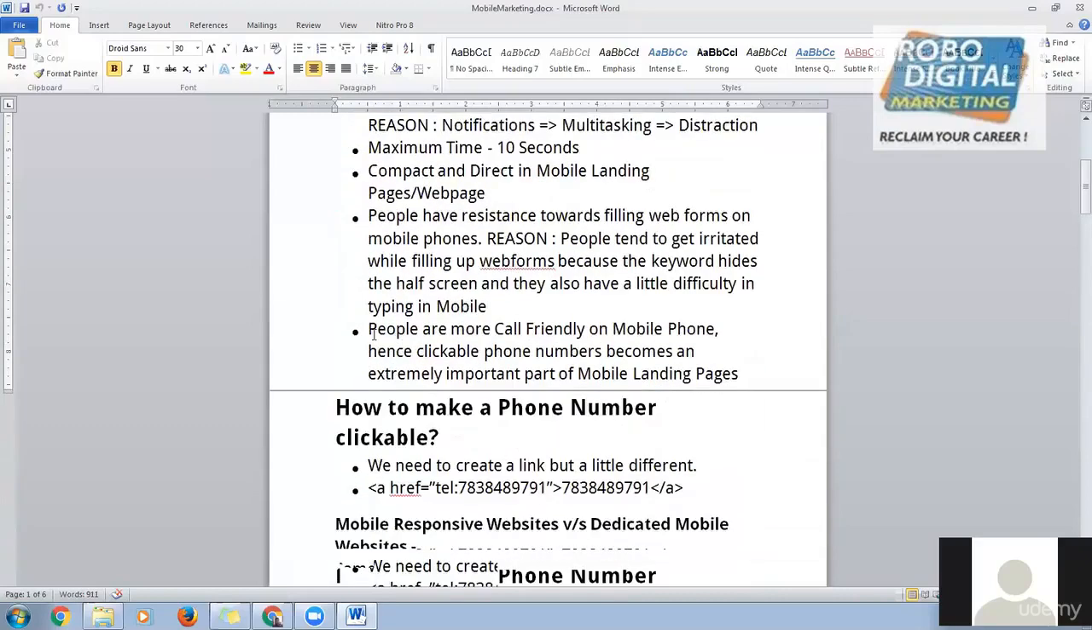Fifth point, people are more call friendly on mobile devices. What does it mean? People prefer to call the services person or the product person instead of just filling up the form. So it is very mandatory that whenever we give numbers, we make our numbers clickable. Clickable in terms of when we click on it, it takes you to the dialer pad.